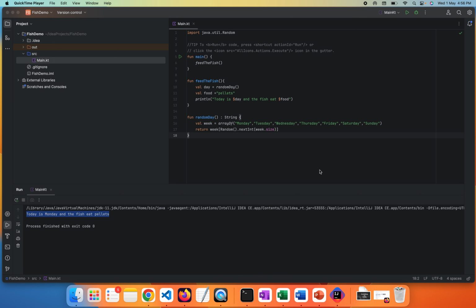Hello everyone. Today I'm going to explain about the when expression. In the last video I explained about customized functions in Kotlin, and by extending that example I am adding the when expression. I already created a project with the fish demo, and this is the code we are printing. I have taken the example as feed the fish and selecting a random day.